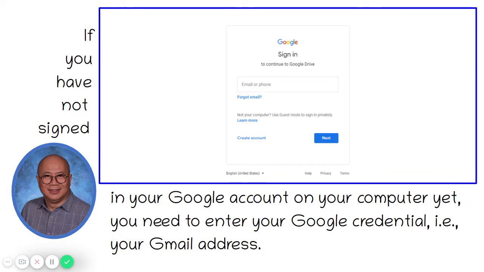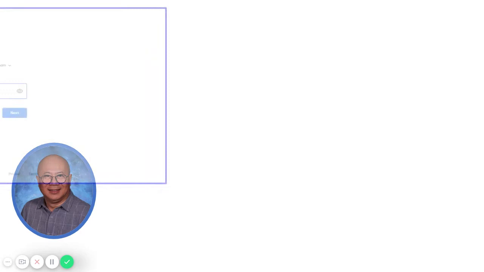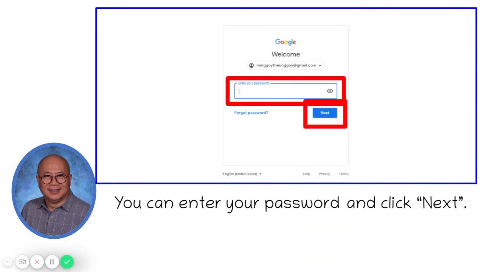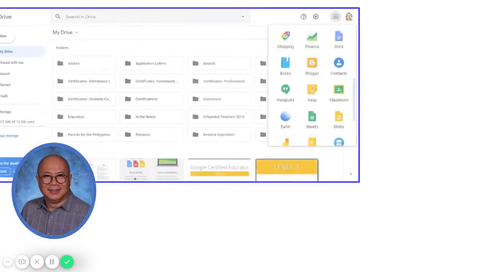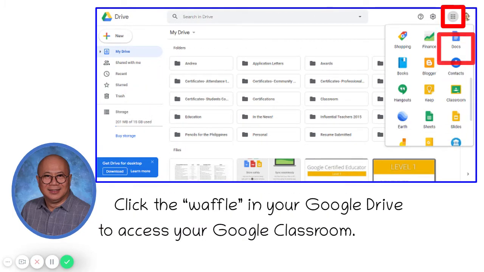If you have not signed in your Google account on your computer yet, you need to enter your Google credential, that is, your Gmail address. Then click Next. You can enter your password and click Next. Click the waffle in your Google Drive to access your Google Classroom.